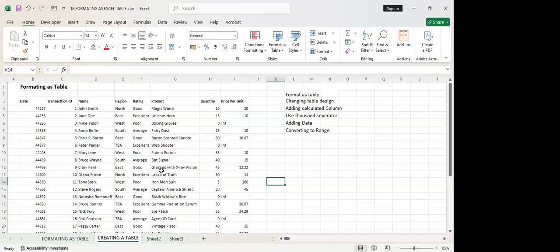Let me know when your sheet is open. Okay, I'm trying to open it now. Okay.